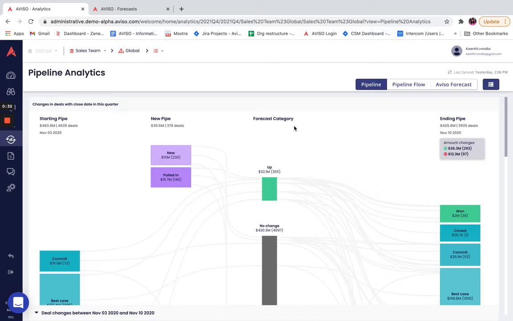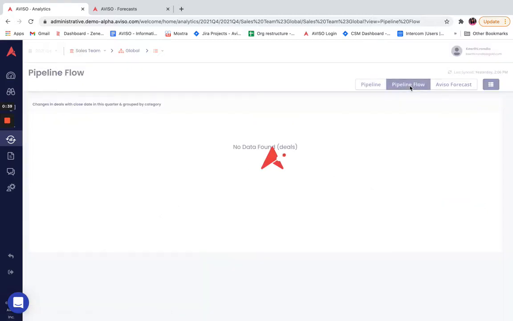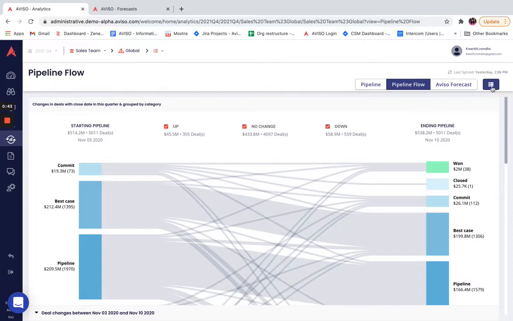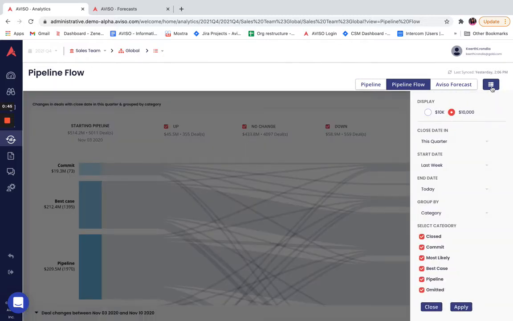what has changed in your forecast and why. We have two views. This is a classic view and pipeline flow is the new view that has been recently introduced. Let's go to the menu, which is on the top right corner.